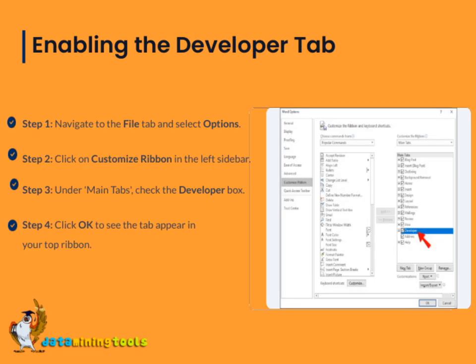All right, now we're ready to enable the Developer tab in Excel, which is an essential step for accessing advanced features. First, we go to the File tab and select Options. This opens up the Excel Options dialog box where we can customize various settings. Next, in the left sidebar, click on Customize ribbon. This is where the magic happens, allowing us to add or remove tabs in the ribbon interface. Then, under Main tabs, you'll see a list of available tabs. Check the box next to Developer to include it in your ribbon. Finally, click OK, and you'll see the Developer tab appear at the top of your ribbon.